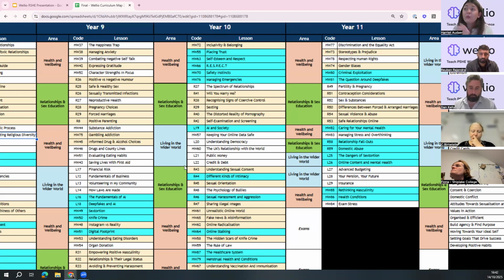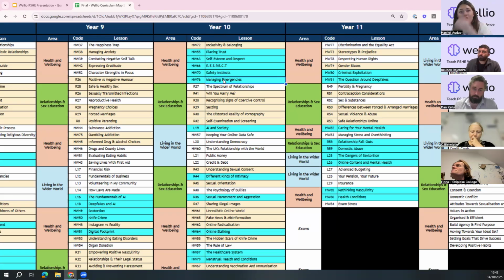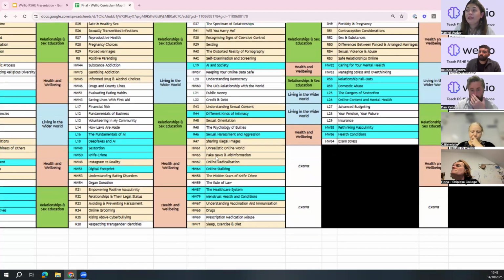Anything in bright blue is either a brand new lesson that we are writing, or it's an existing Wellio lesson that we already have in the library that aligns to a new dot point. For example, we already have a lesson on managing emergencies, but it's now mapped to a new dot point in the statutory guidance. However, we are going to be writing a brand new lesson on the healthcare system. So these blue lessons show you the brand new lessons which will be included.